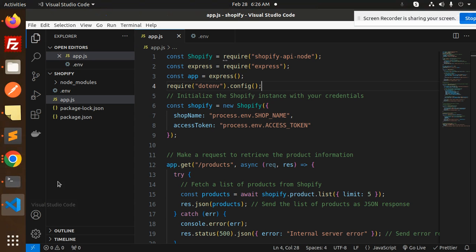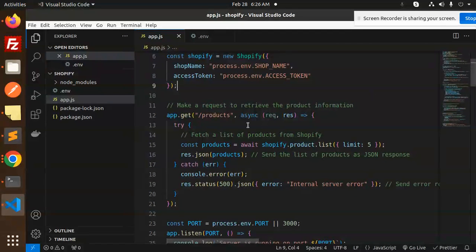Let's resume. Here you can see the shop name from process.env shop name, and process.env access token. So you have to require the .env config, so all the data comes from the env file. Now this is the request to retrieve the product information. So I have made a request, GET /api/products.